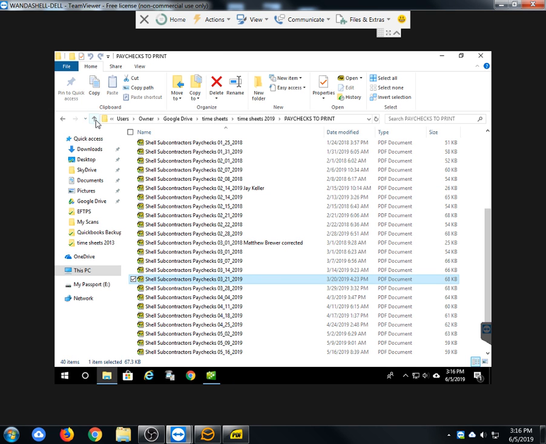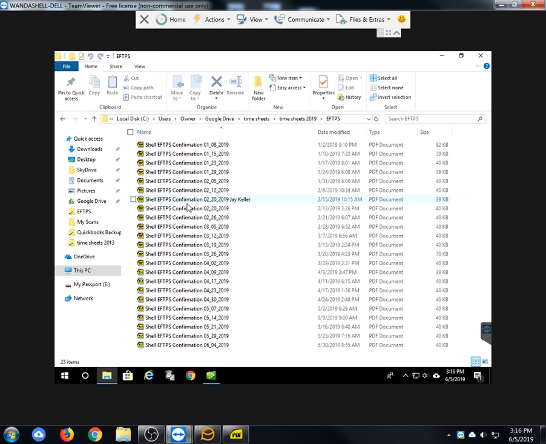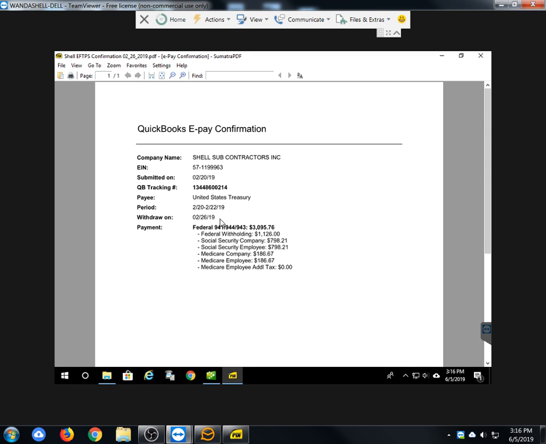And the last one is the EFTPS, which this would have been the 26th for that. The pay period is not right on here, but there's been 26, and this is the amount that was sent to the United States Treasury, and it's all broken down as to the different amounts that were sent, etc.